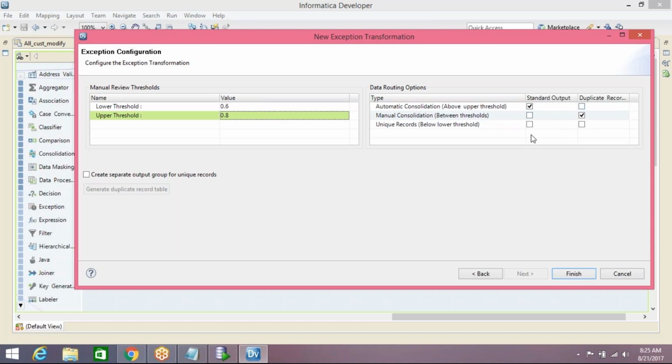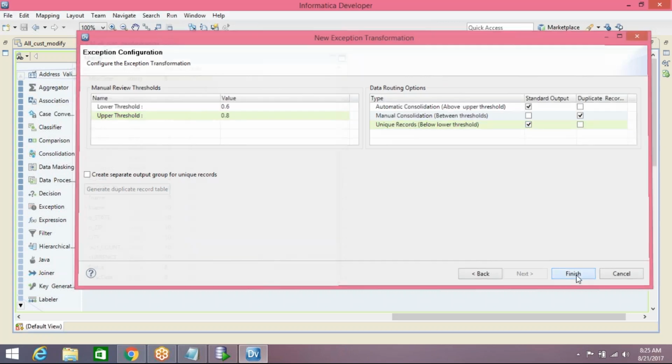Duplicate record. Unique records below the lower threshold go to standard output. I am sending these also to standard outputs. Finish.